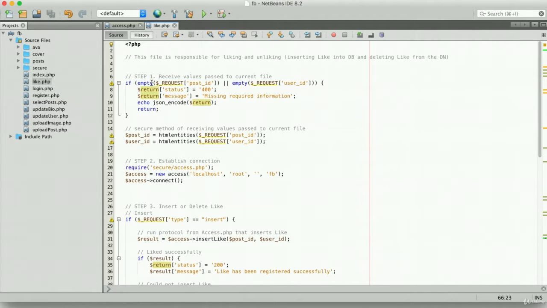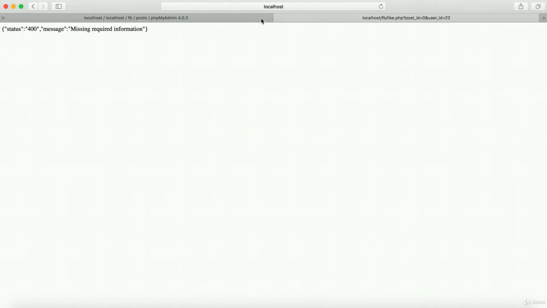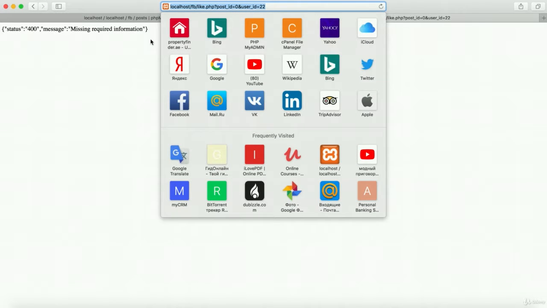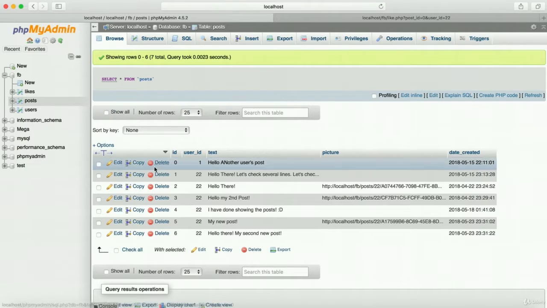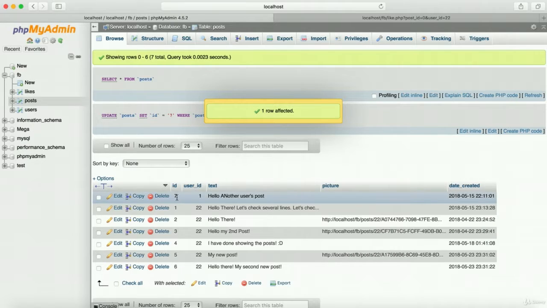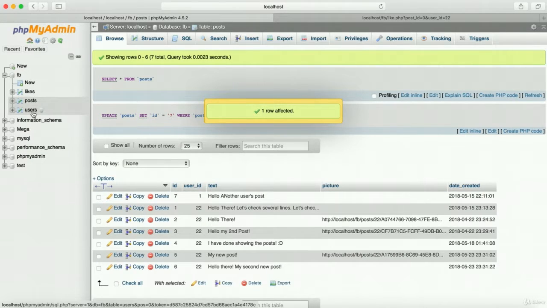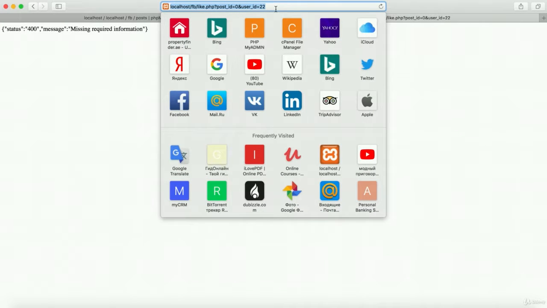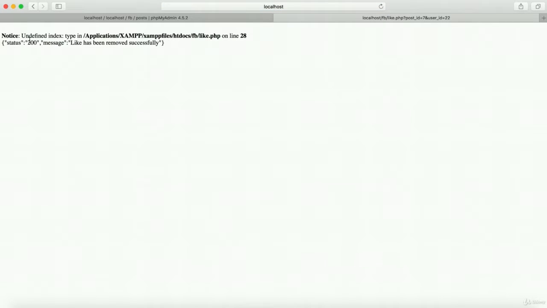Actually, here it's because of the 0. It can't be 0, it will never be 0. So for the post ID, I would like to change it to 7, because this is what I have manually inserted, and it can never be 0. And 0 for SQL means like nil, nothing. Here I'll write 7. Here we go. So like has been removed successfully.